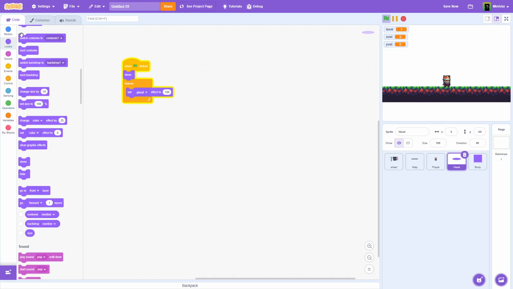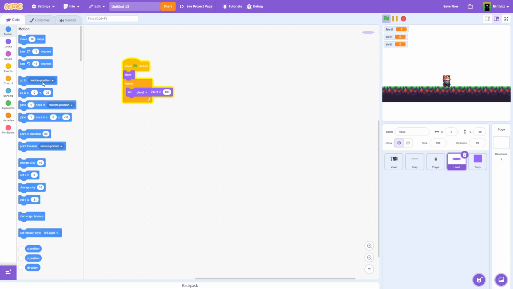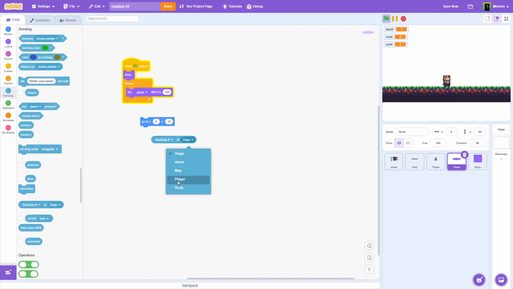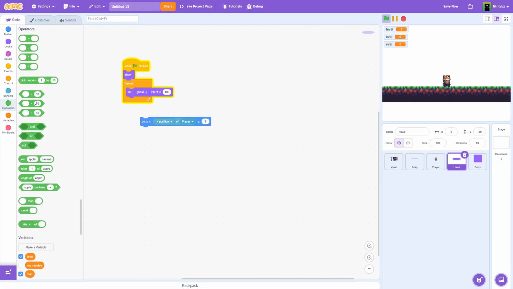So now what we can do is this. We're gonna go to, and we're gonna get this right here. And we're gonna say backdrop number of stage. What we're gonna do is change it to player, of course. We're going to do X position of player, and then grab an addition block, and we'll do Y position of player plus 45. Alright, this seems pretty fair if I do say so myself.